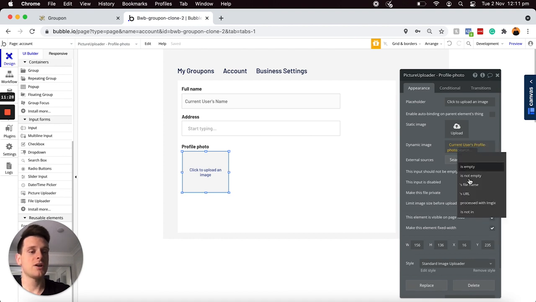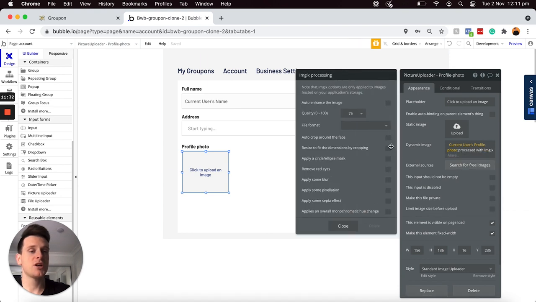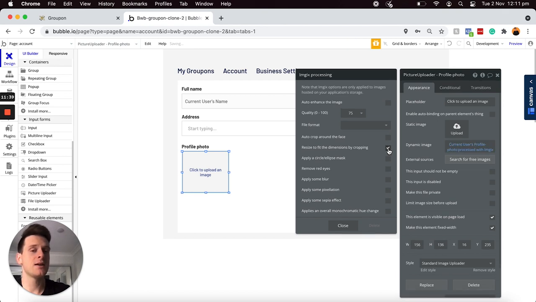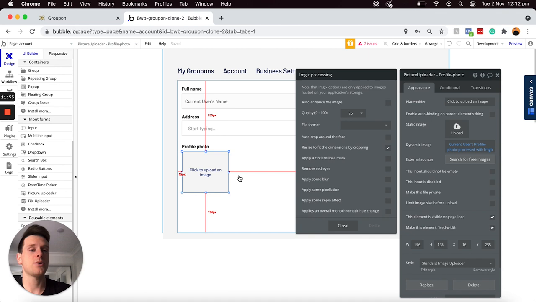And what I'm also going to do is choose to process this with Imgix, because there's an option here I'd like to select, which is to resize to fit the dimensions of this image by cropping it. So that just means that it's going to automatically scale the image to fit in the full value of the element size here. And that just creates a much cleaner UI for the end user when they're using your application.